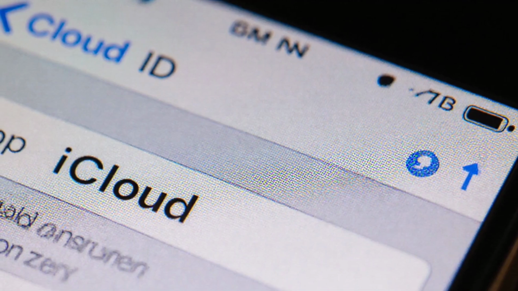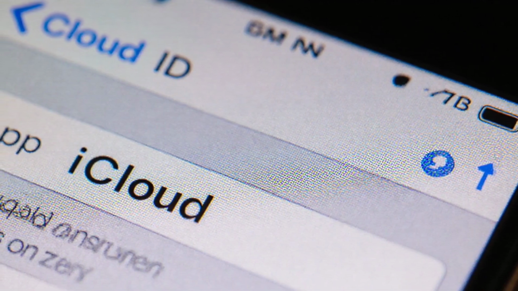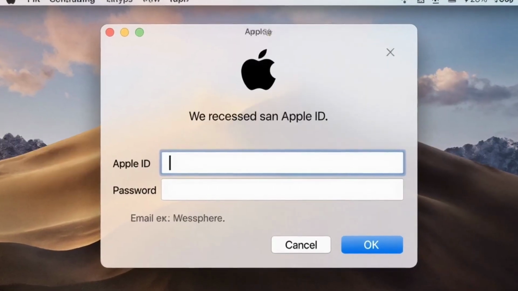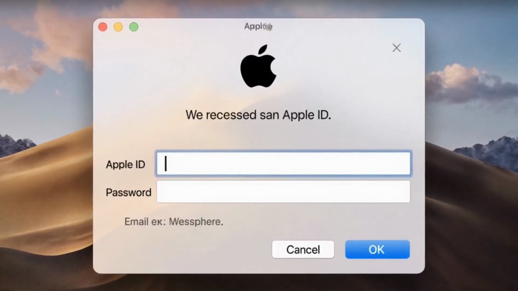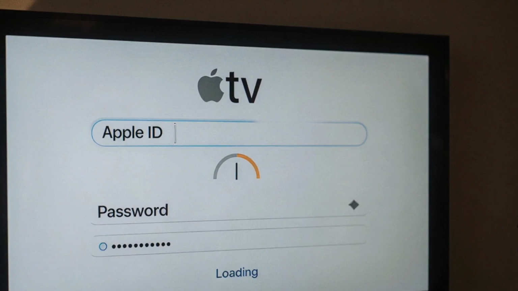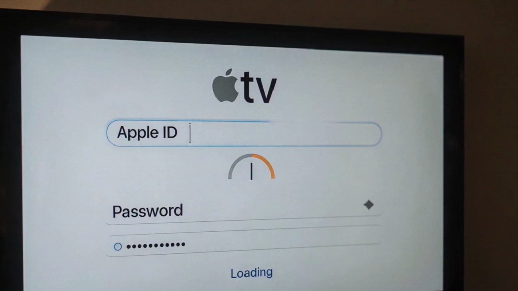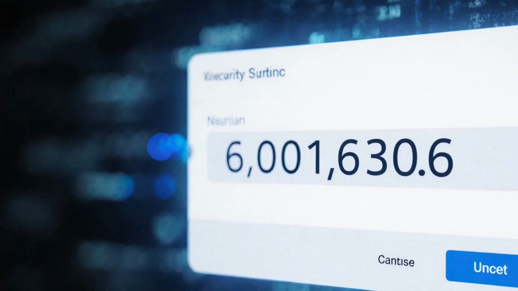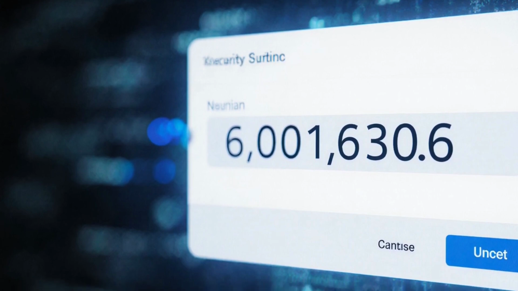If not already signed in, choose the Sign In or iCloud option. Enter your Apple ID email and password, ensuring accuracy before proceeding. After entering your Apple ID and password, a verification code is sent by Apple. The 6-digit verification code is sent to a trusted device or via SMS.